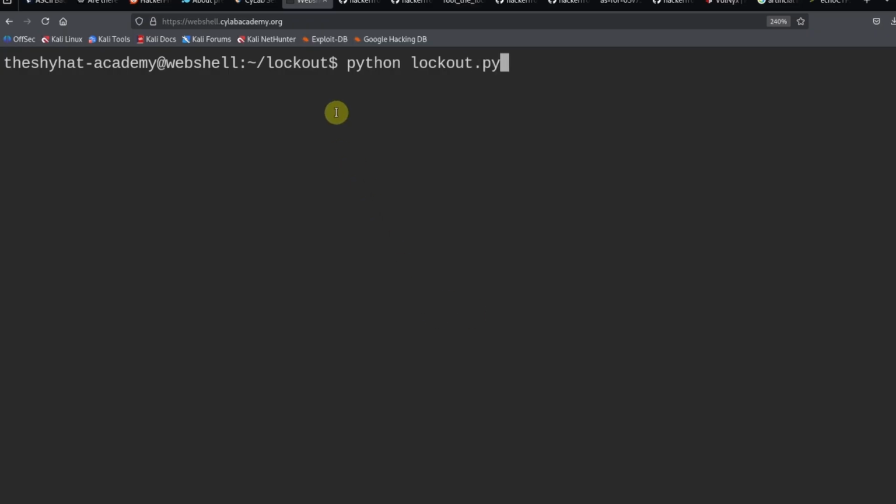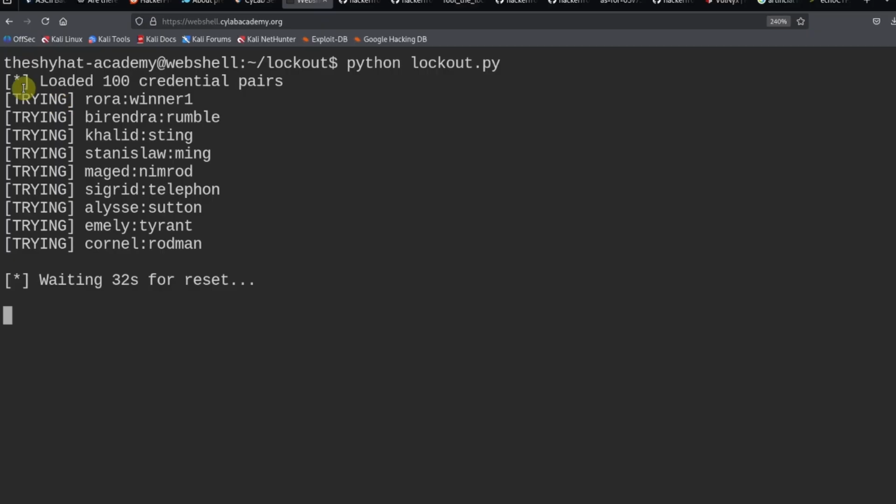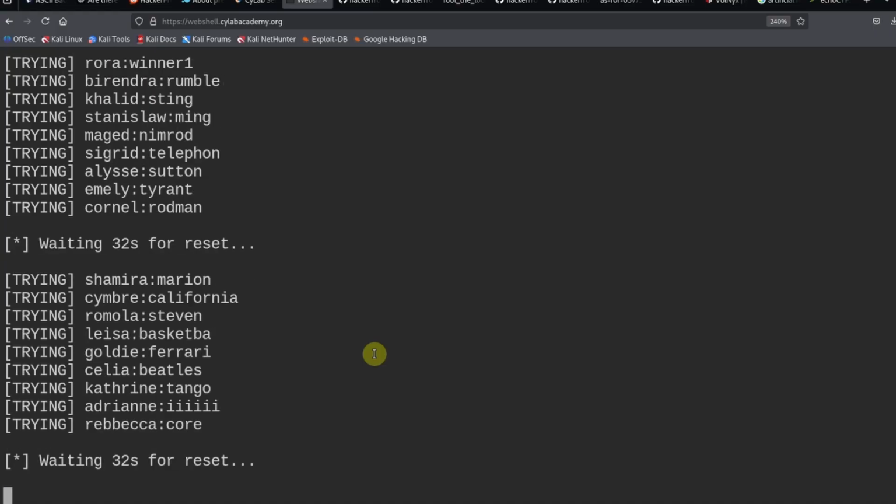So when we run the script, we're going to see this message, loaded 100 credential pairs, trying these 9 credential pairs. So it tries 9 credential pairs, and then afterwards, it waits for 32 seconds for the lockout counter to reset, and then it sends another 9 requests. So let's just wait for us to see that. Okay, so it sends the next 9 credential pairs, and then it waits for 32 seconds for it to reset.